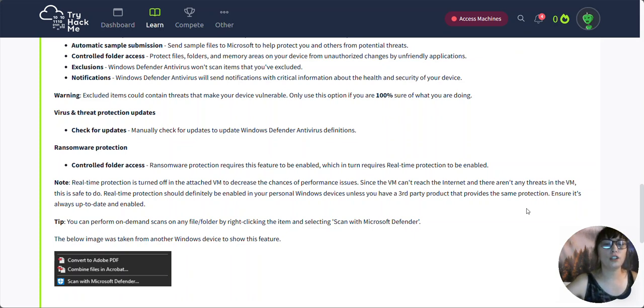Real-time protection should definitely be enabled on your personal Windows devices unless you have a third-party product that provides the same protection. Ensure it's always up to date and enabled. Tip: you can perform on-demand scans on any file or folder by right-clicking the item and selecting Scan with Microsoft Defender.